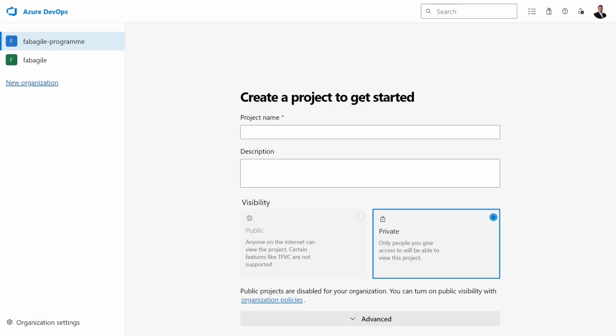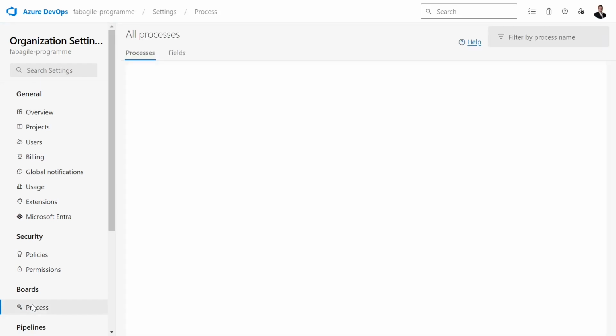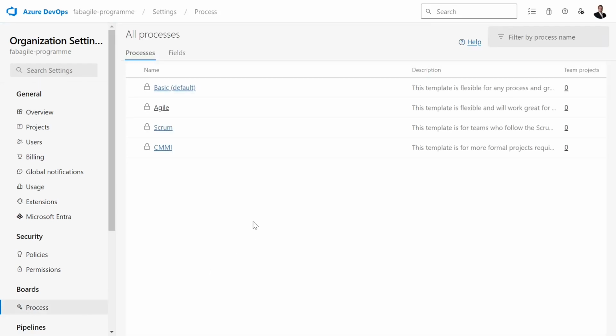Before creating our projects in ADO, let's go to Organization Settings and Process. As you can see, ADO provides 4 types of processes: Basic, Agile, Scrum, and CMMI. I advise you to explore the various features and the available work items in detail. For our purpose, I choose the CMMI process, the Capability Maturity Model Integration. This is for formal projects that require a framework for process improvement and tracking decisions.